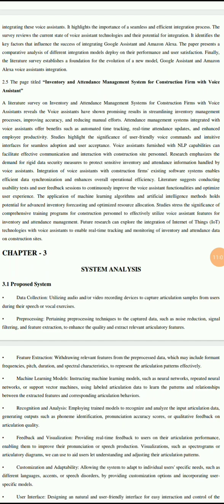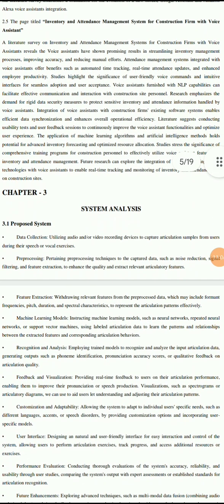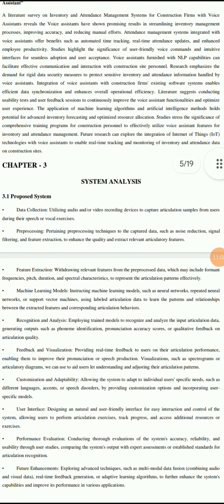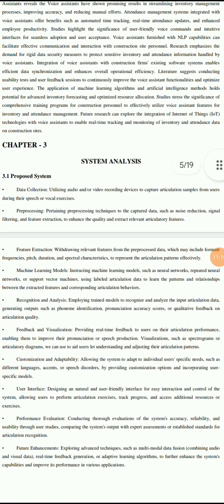Chapter 3, System Analysis. There is a subtopic called Proposed System. Data collection: utilizing audio and or video recording devices to capture articulation samples from users during their speech or vocal exercises. Pre-processing: applying pre-processing techniques to the captured data such as noise reduction, signal filtering, and feature extraction to enhance the quality and extract relevant articulatory features.